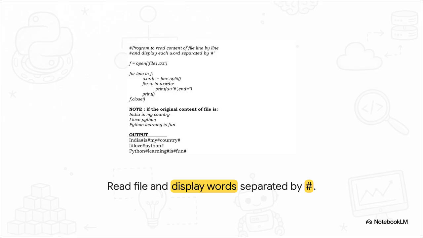We use the open commands to read a standard text file line by line. The code pulls the raw data in, splits it into words, and then dynamically appends a hash symbol to every single word before printing it back out. It's a really great example of modifying text on the fly as you read it right off a disk.